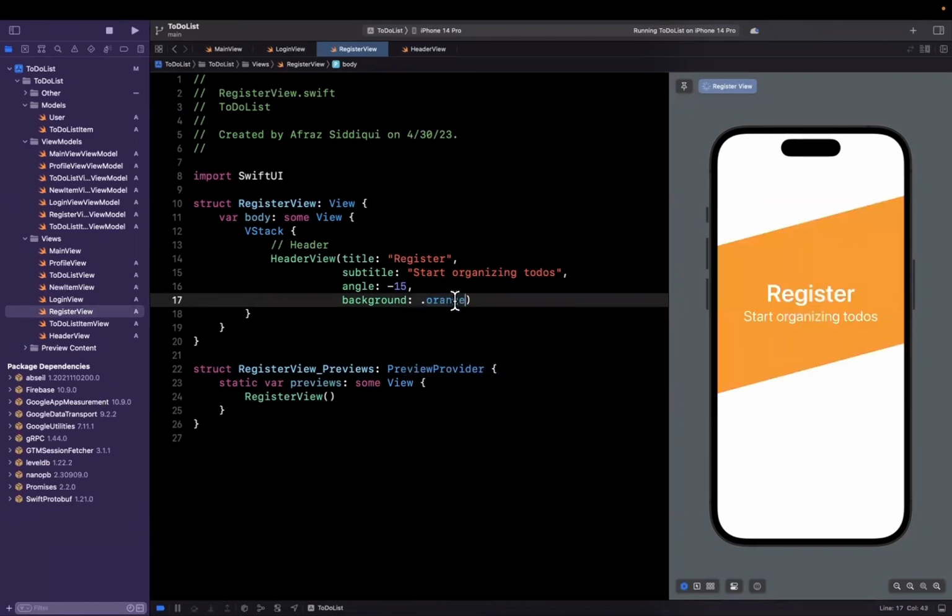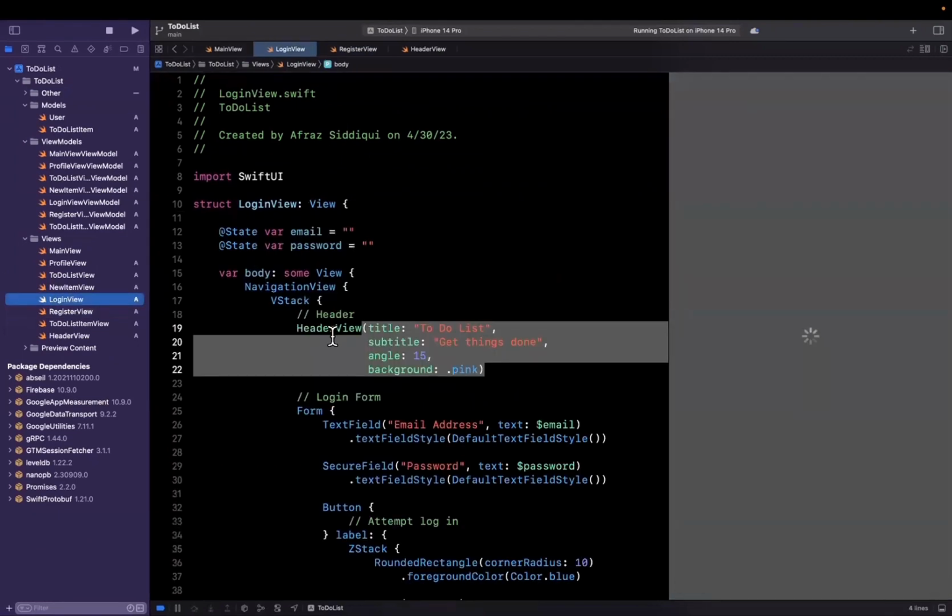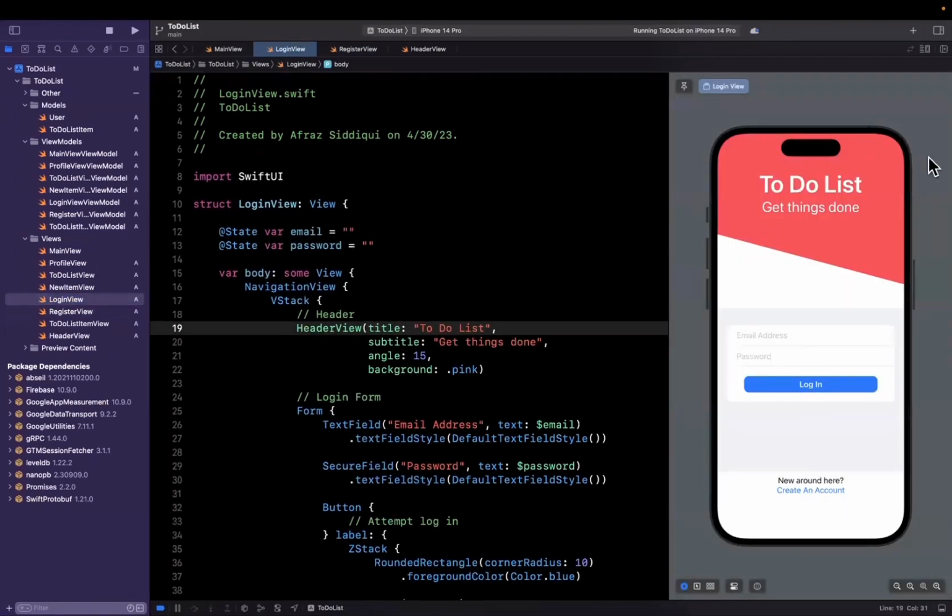So now, if you actually give your preview a refresh, if it doesn't automatically, you'll see our header now looks like what we want it to look like for register. Let me jump back to login and let our canvas load the preview here.